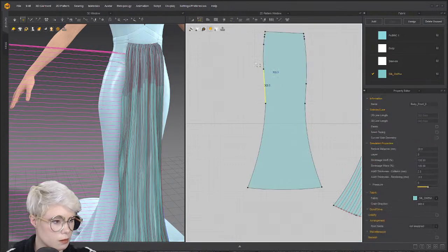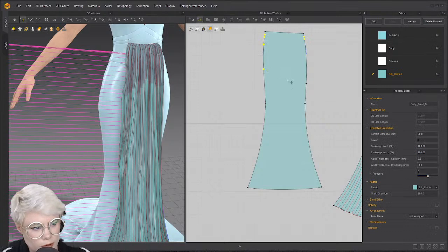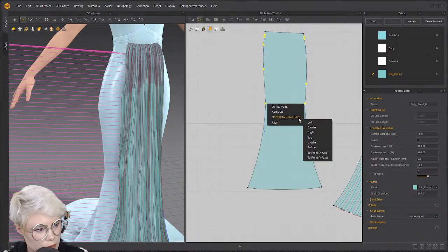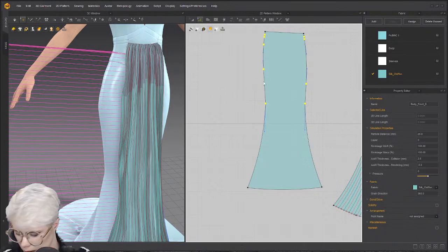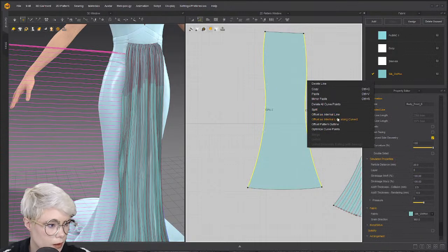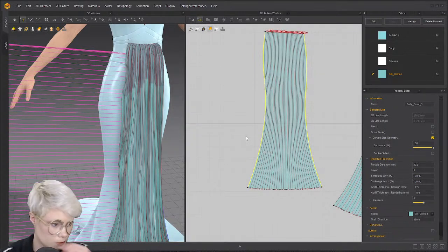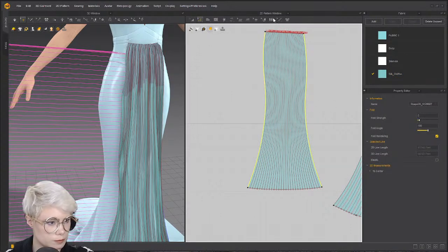I'm going to clean this up. This is always the hardest part because I didn't have much of a design plan. Convert to curve points, and then I'll offset them. And then we'll do the sleeves, and then we'll be done. Offset is internal line along a curve, and we'll do 30 of this one because it's smaller.